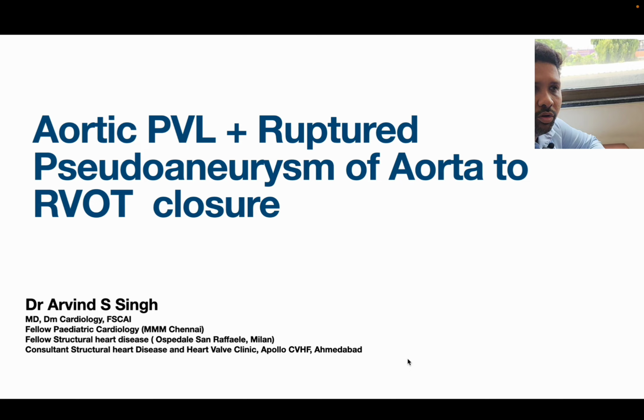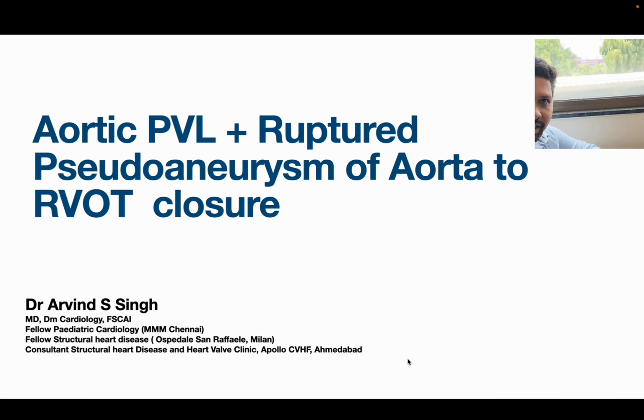Okay. Hi friends. So this is a follow-up to the case that we described a week before about ruptured pseudoaneurysm of aorta to RVOT and aortic PVL in a same patient. We showed the 3D printed model of the patient, and today we did the case and we want to talk about that case. How did we go about it?